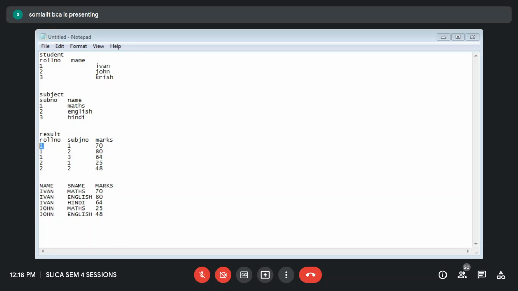Should I increase the font size or can you see? Is it clear? Okay. So what query will we write now to get this output? So we need to join which two tables? Student and result. So our query, again, we are just going to fetch the record. So select. But what output do I want? Do I want the entire record of result and the entire record of student?